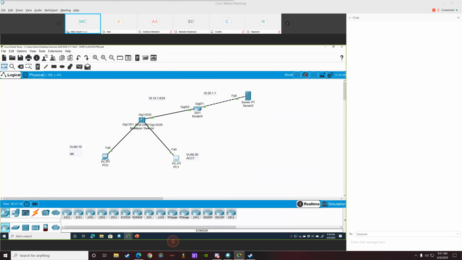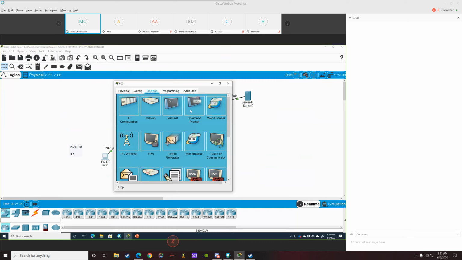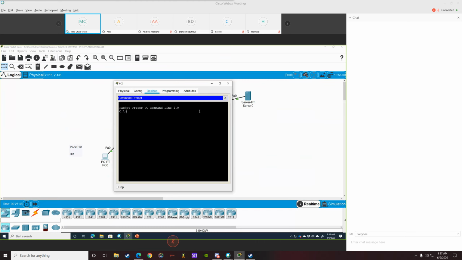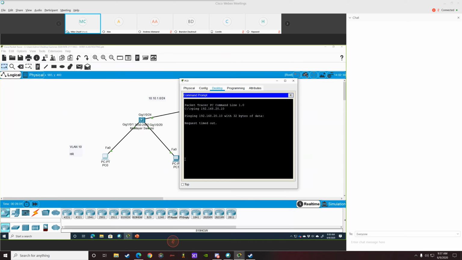So let's see if we can communicate. You can go and ping 192.168.20.10. So it's supposed to ping from here to here, and voila, it's pinging. And the reason why it's pinging is because I enabled IP routing on this one here. We did that yesterday.